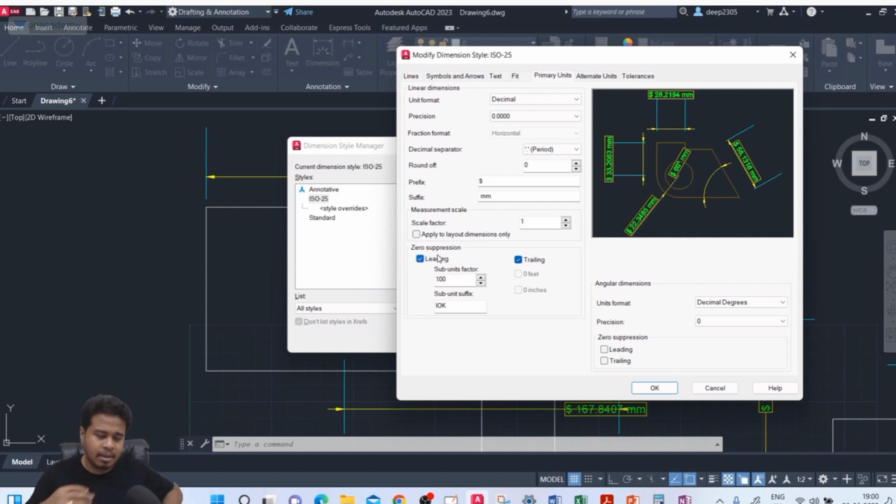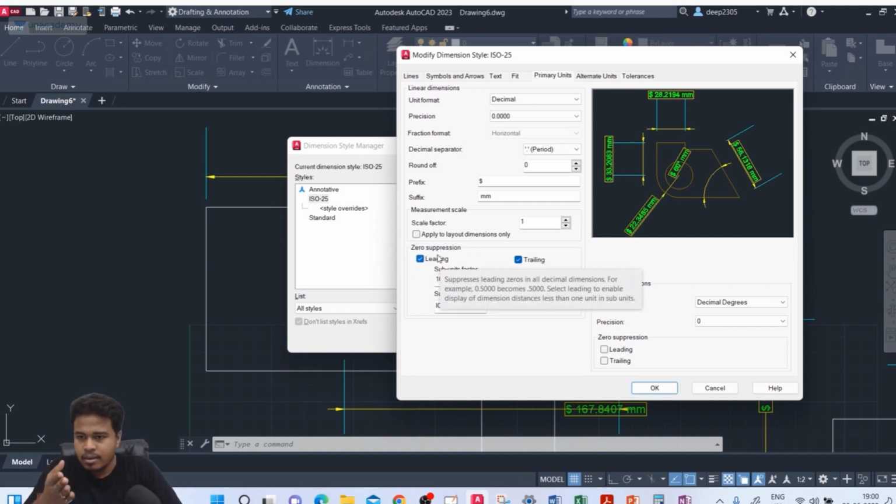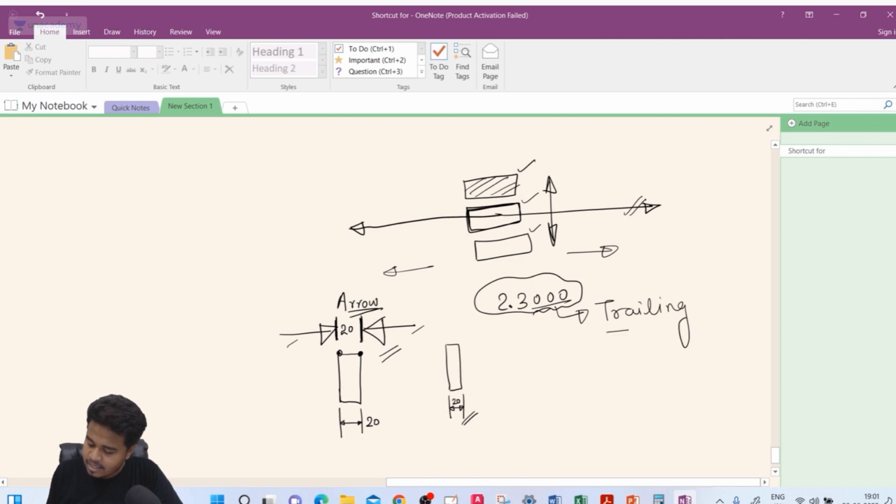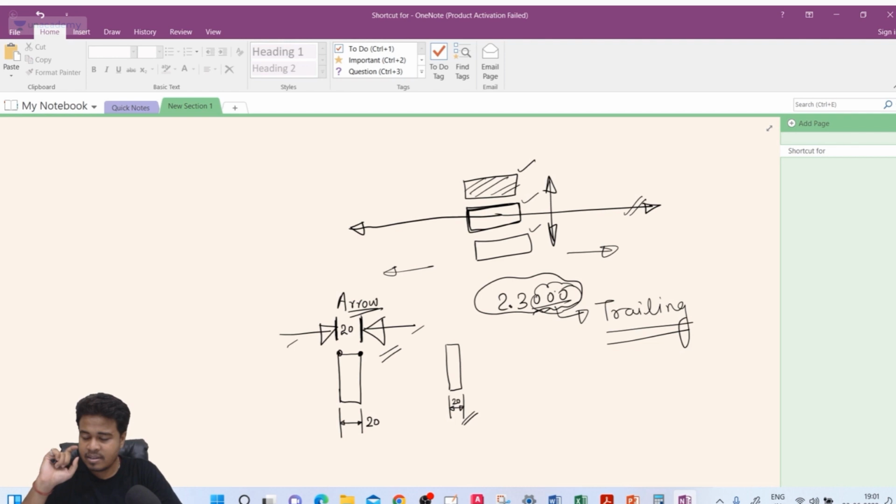Sometimes what happens, at the trailing, suppose I have shown some dimension like 2.3000. So this 0 is eating my space. So what will happen? This is the trailing part. Trailing will remove all the zeros from the back, that is from the suffix. That's zero suppression.